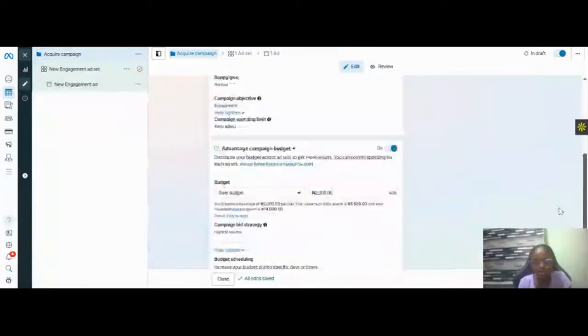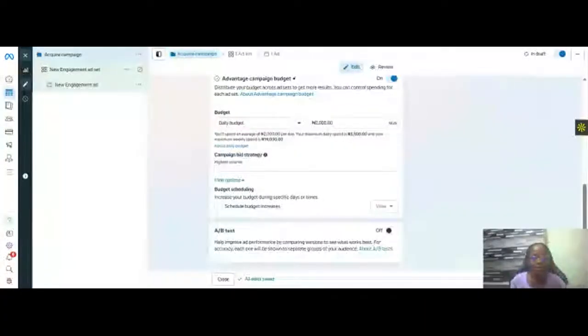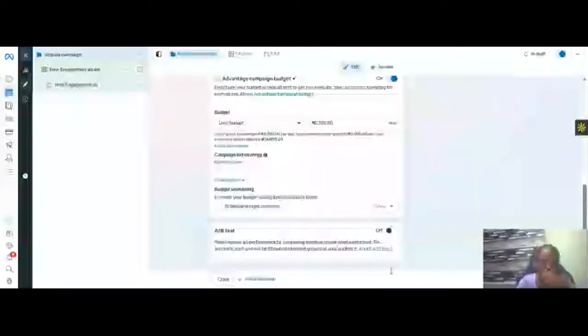This A/B test is more like, as it has said here, help improve ad performance by comparing versions to see what works. So this one is if you want to run two different adverts, but you are not very sure which one to use. What you can do is turn it on. After you finish placing this advert and publishing it, it will automatically take you to another advert, which you are going to set up again.